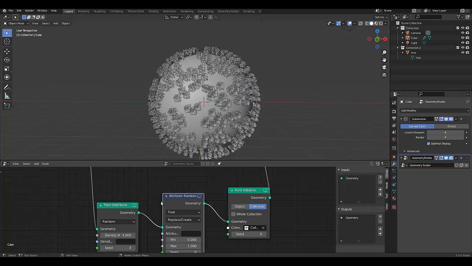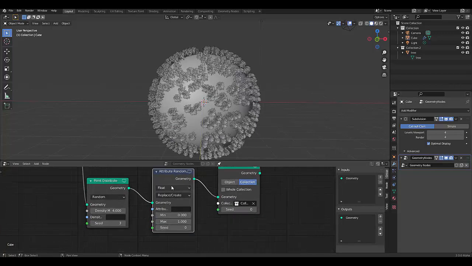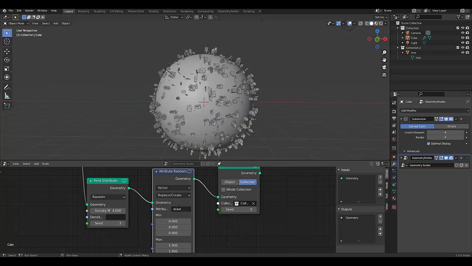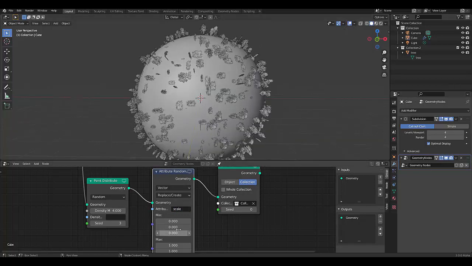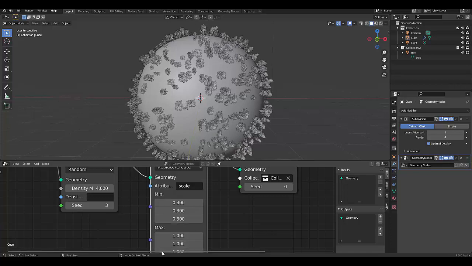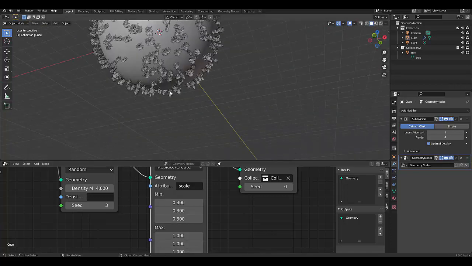Now I hope they modify this and fix it in the future. We're going to also change this to vector, and we're going to change the attribute. Here we go, we've got a few to choose from, but it's not showing everything. So let's choose scale, and let's have a minimum scale of 0.3, 0.3, 0.3, so that there's some variance.